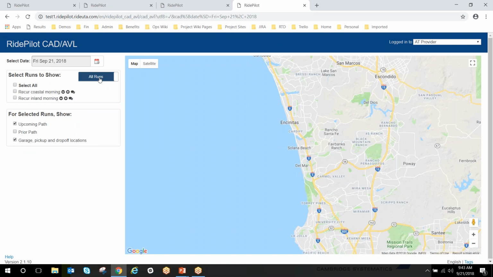If I do incomplete only, what you'll see is I had done the coastal run and I had done all of the stops and marked it incomplete, so that it no longer appears if I'm only asking to look at the runs that still need to happen today, or if I take a look at all runs, I'll see that. So that's an example of the status of the run being updated via the driver app, and then that informing what's happening and what's being seen over on the RidePilot and CAD side.